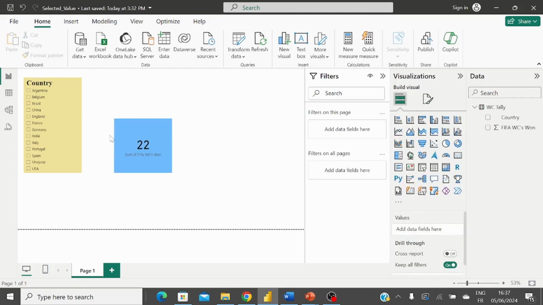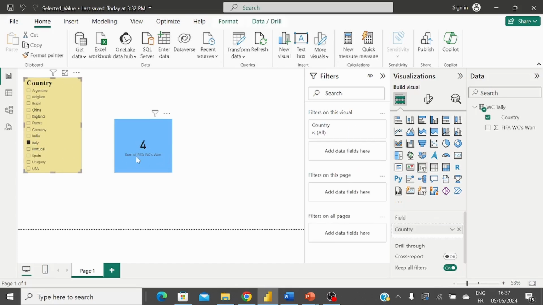I'll show you how this value is updated as per the selection that we make in our slicer. Let's select Italy. So Italy has won 4 World Cups so far. As you can see, as per this selection that we made in the slicer, it has updated the other visual dynamically. Spain has won 1, China has won 0, Argentina 3.